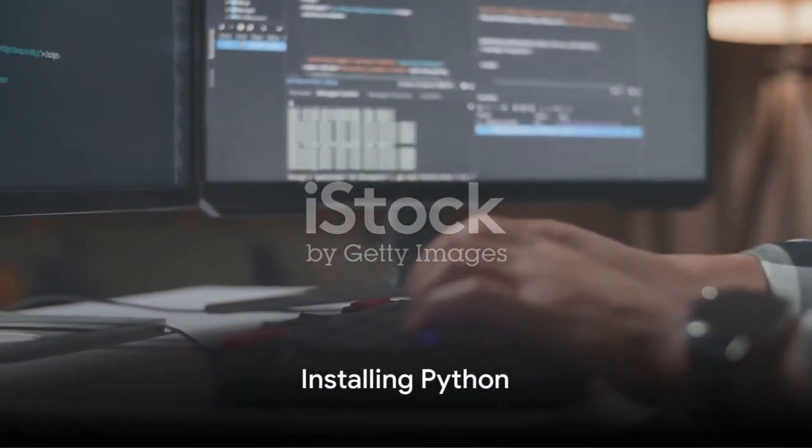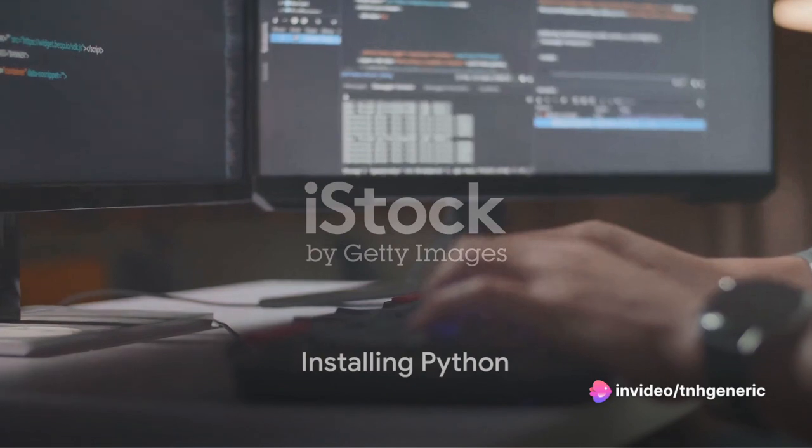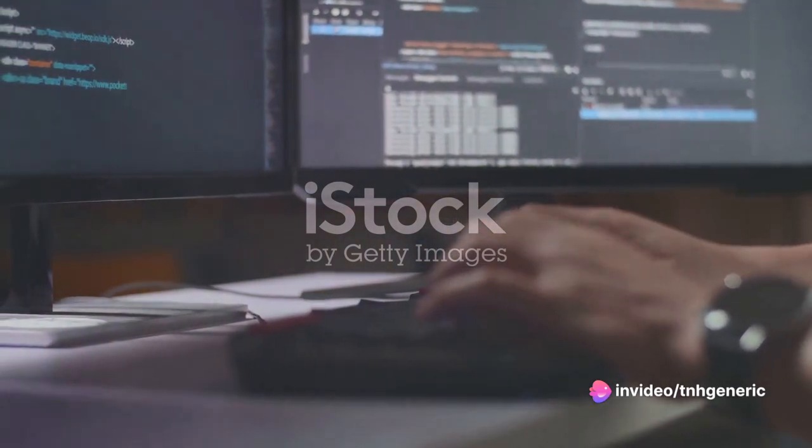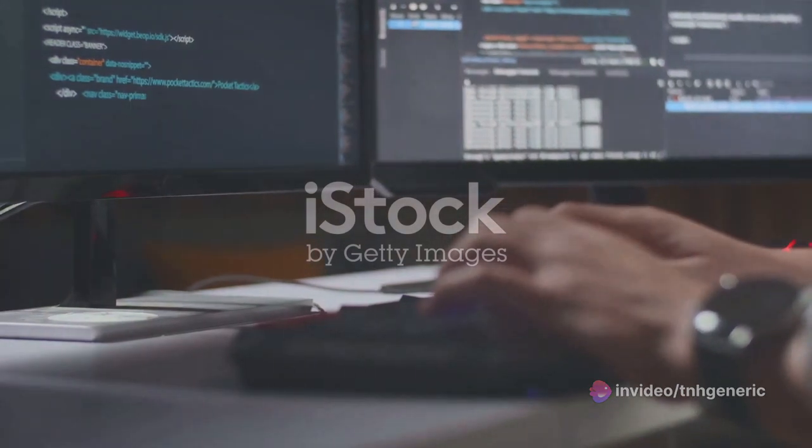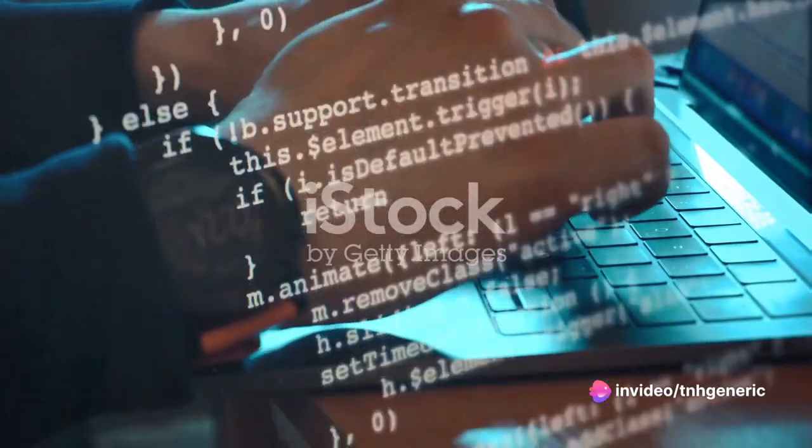Start by installing Python. This high-level, interpreted programming language is a key tool in the belt of any budding or experienced coder. With a focus on readability and simplicity, it's the perfect foundation for our generative adversarial network.